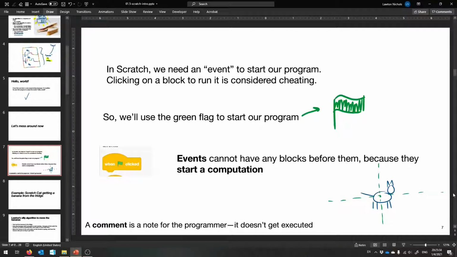So let's pretend that he is at, I don't know, he could be at 0, 0, but he's somewhere. There are X and Y coordinates at play here. Okay? So that is the Scratchcat. Fun stuff. Moving on.